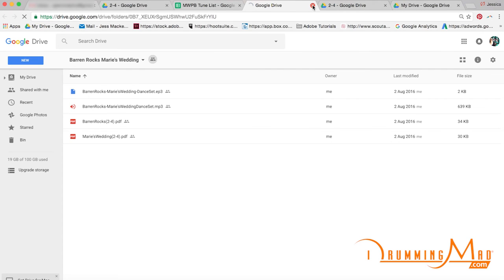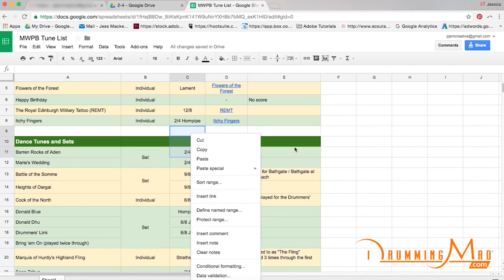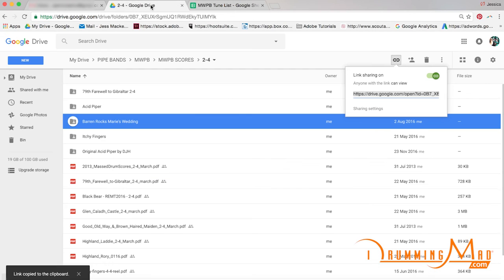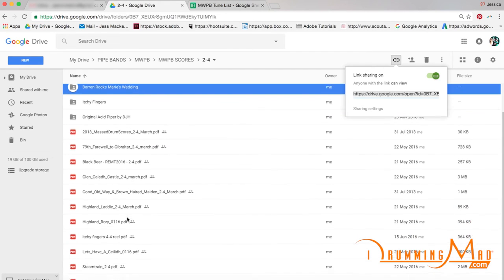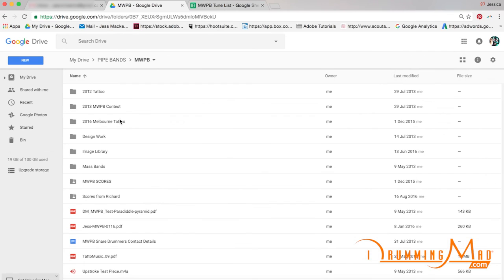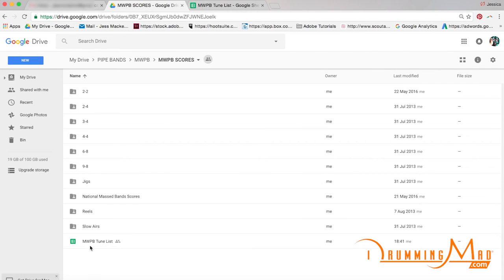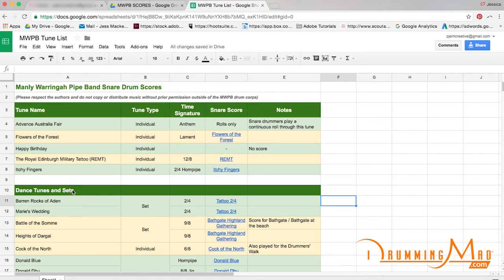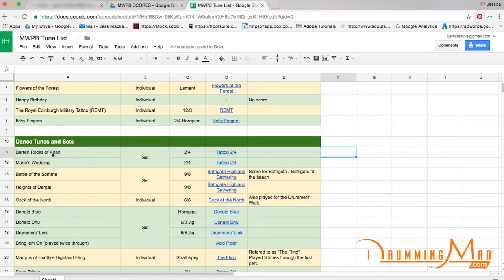There you go. So that works. So all you need to do for your band is create your folder, drop all your scores in it, go back here, create a Google Sheet, and then populate your Google Sheet with all your tunes that your band plays.